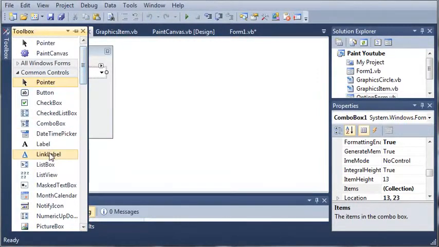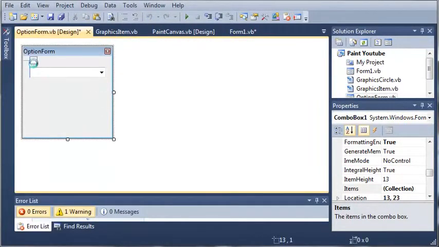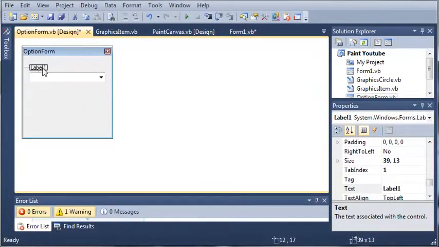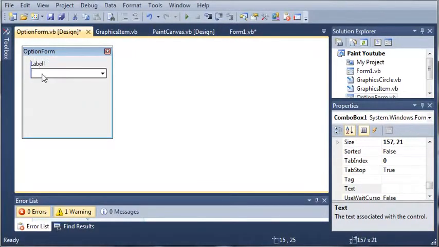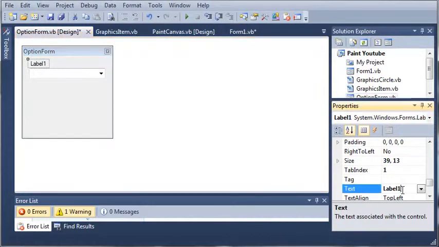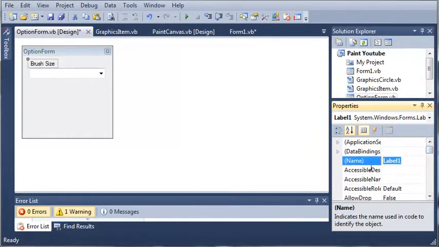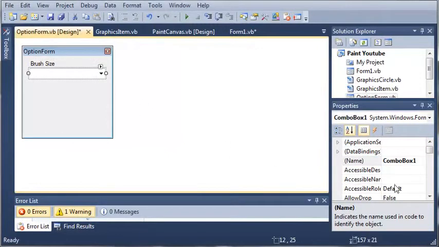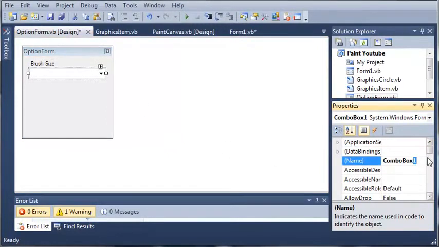So we'll add a label and we'll call it brush size. So set the text to brush size, and let's just set the name to label size, and we'll set the name of combo box 1 to combo box size.